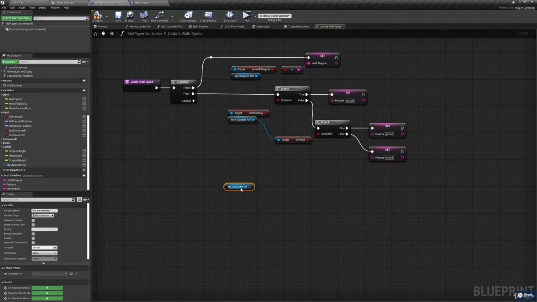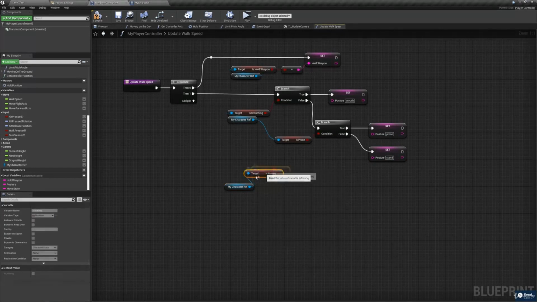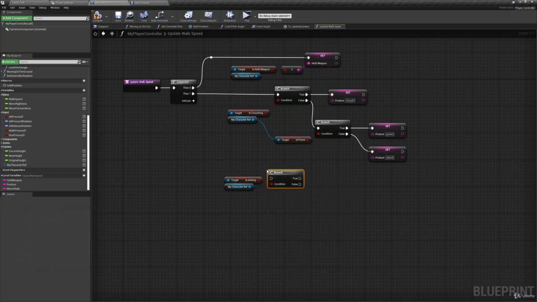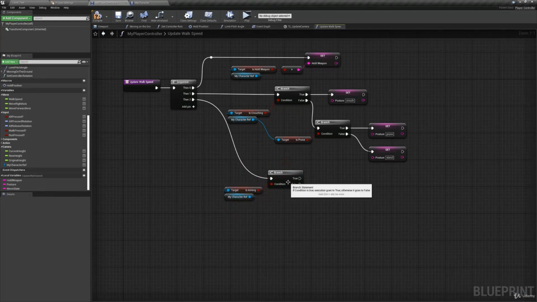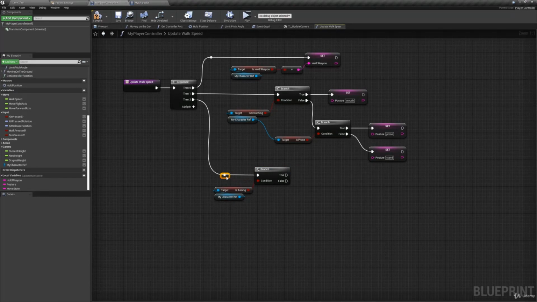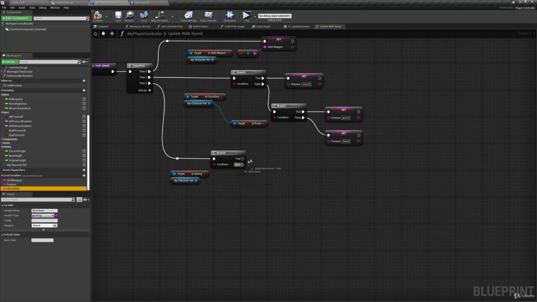Next, determine the character state. Determine if the character is currently in aiming position. If it is, set move state to aim.